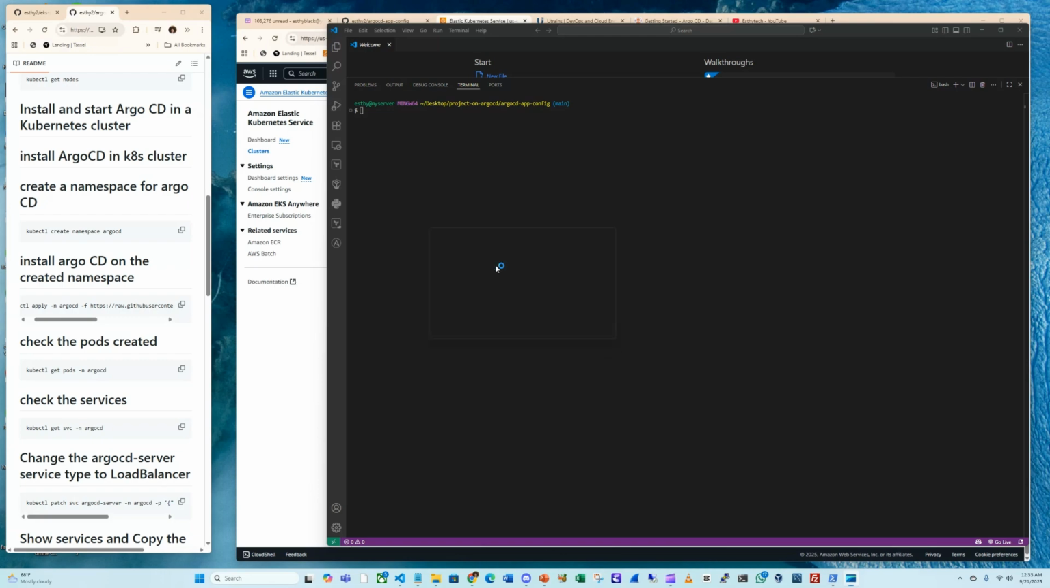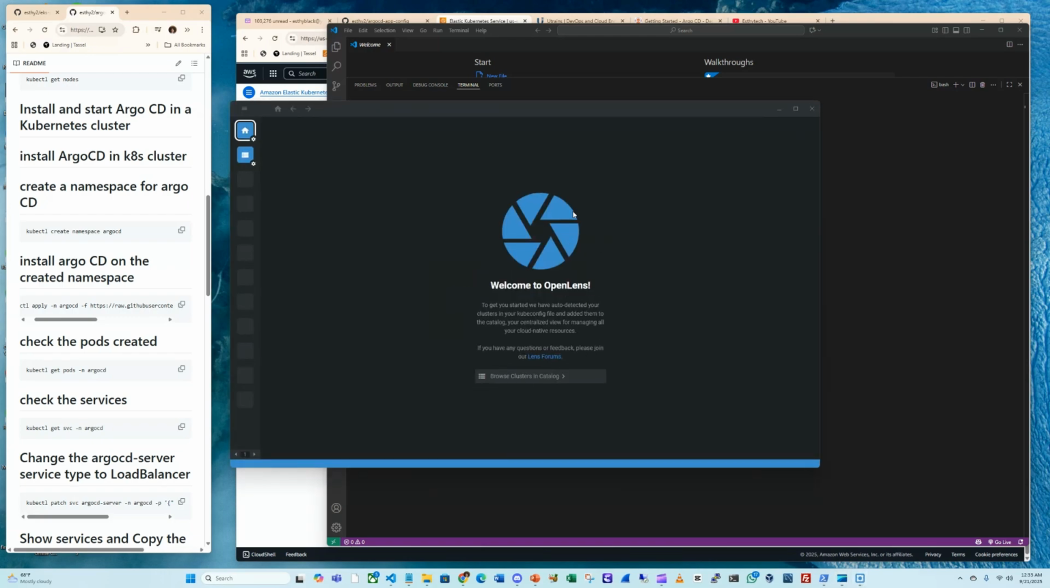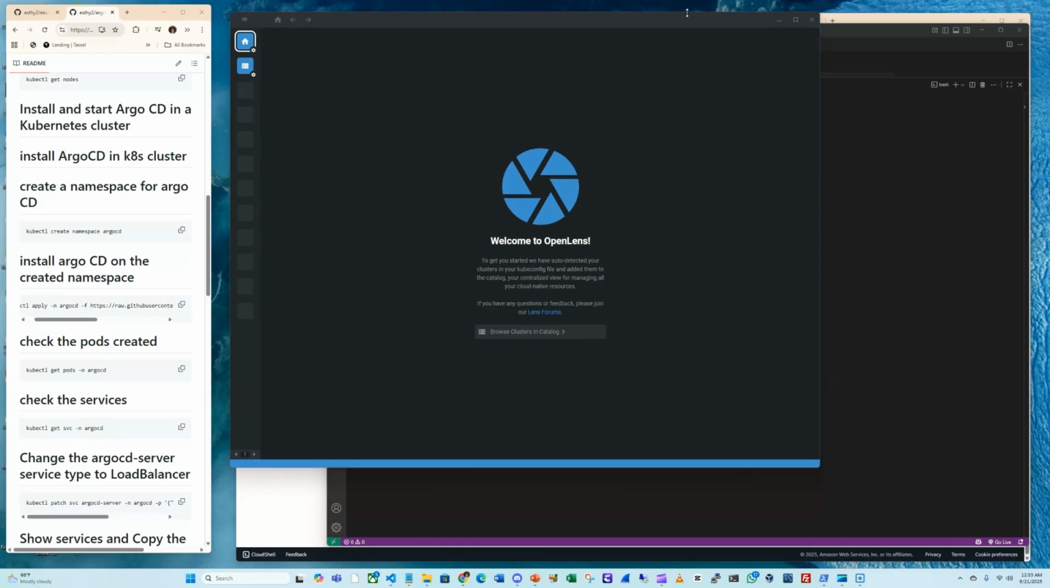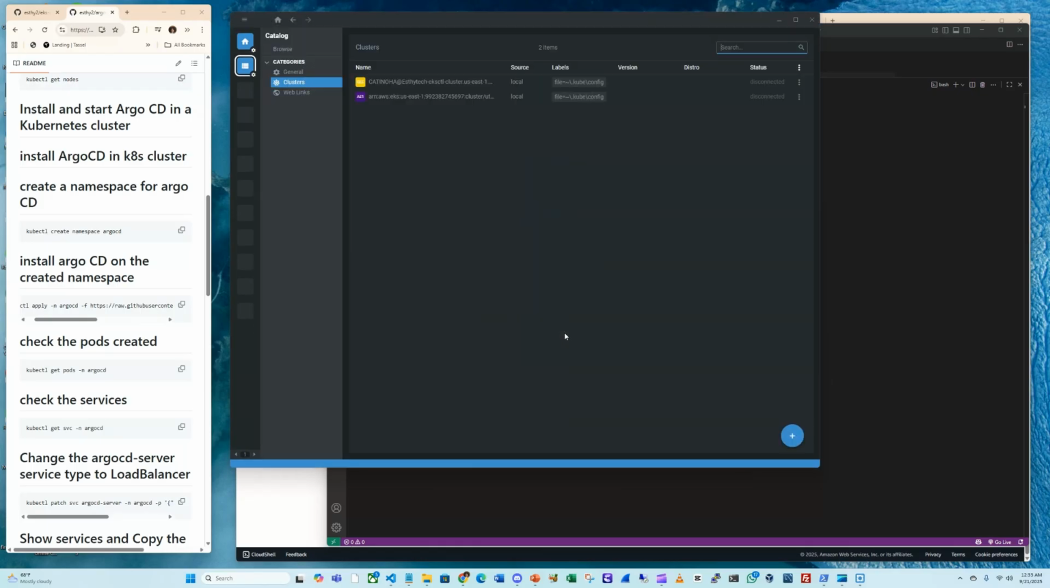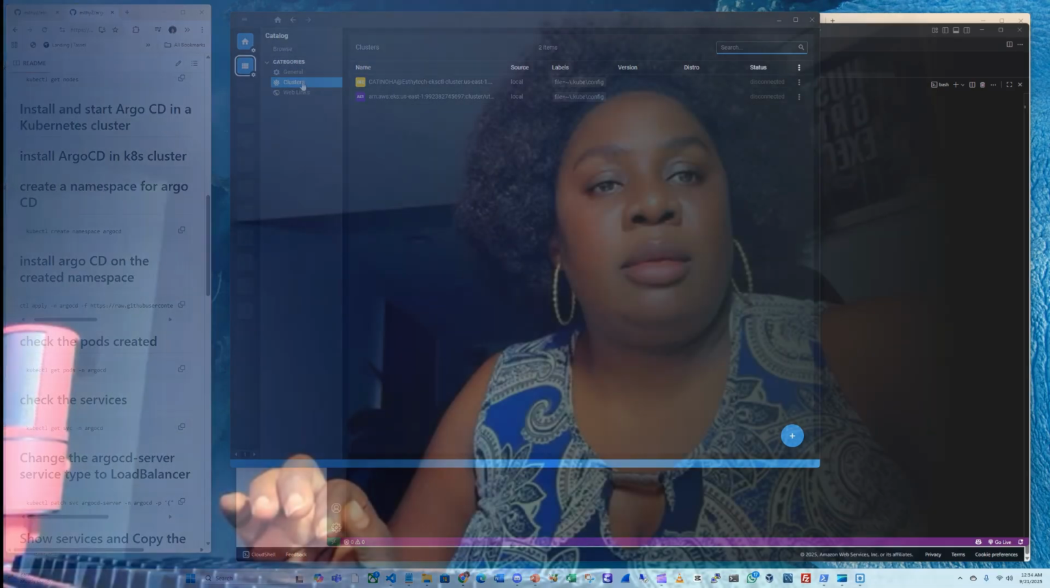Role-based access control (RBAC): manage users and permissions. Helm integration: deploy and manage Helm charts. Resource monitoring: CPU, memory, and network usage. Extensions: extend functionality by adding custom features and integrations. And that's what we'll use to interact with our cluster visually.